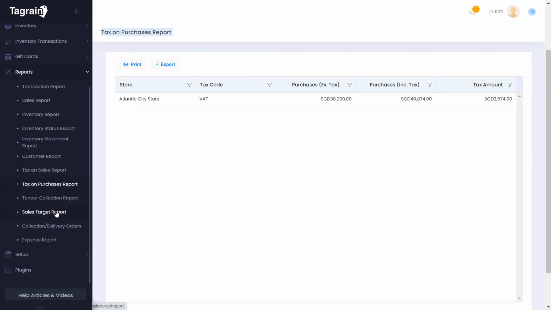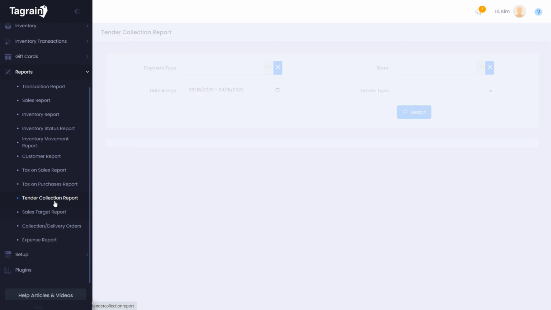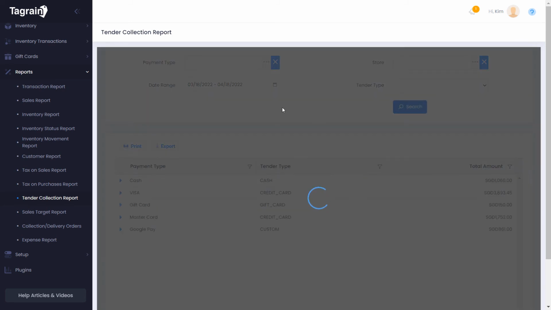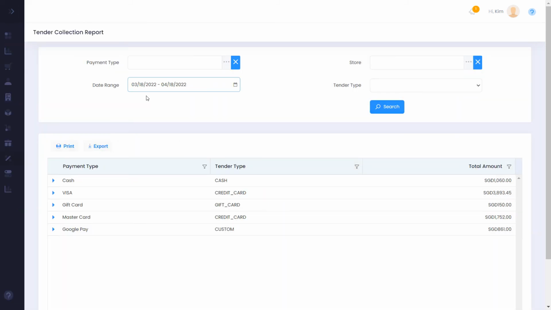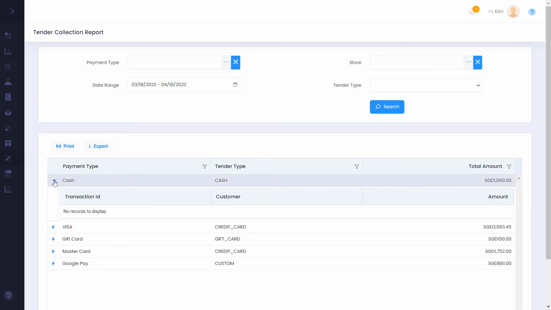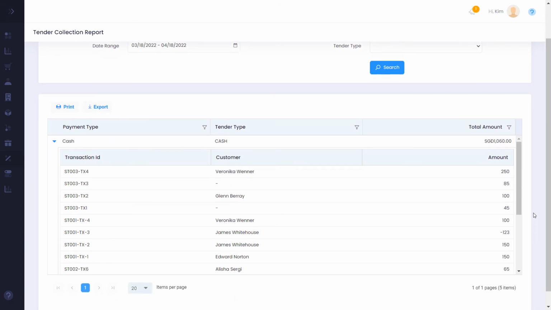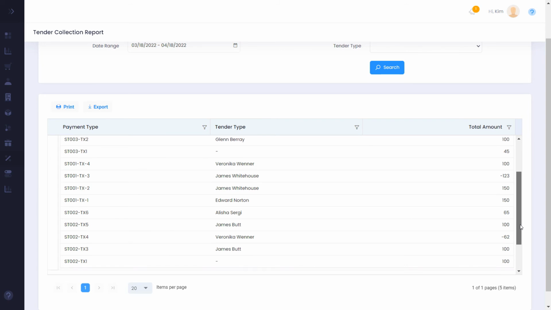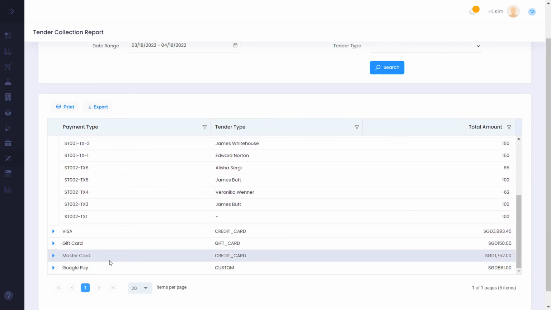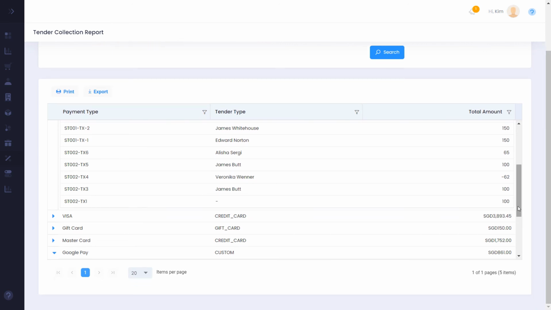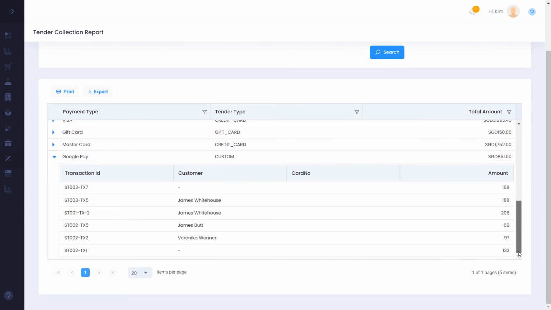Tender collection report is the detail of how the transactions have been paid for. You have the option of filtering the report by store or by a payment type or for a date range. When viewed on the screen, the report lists the different payment types and the transactions in which this payment type was used. This is an extremely useful report and can be used to reconcile daily cash and, more importantly, keep track of the credit card and wallet remittances to your merchant account.